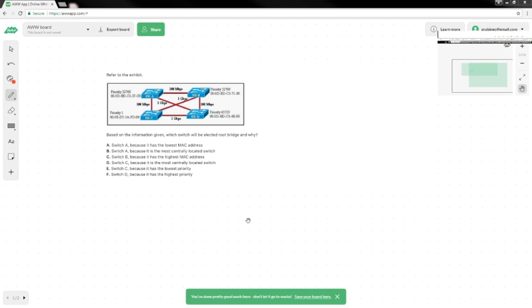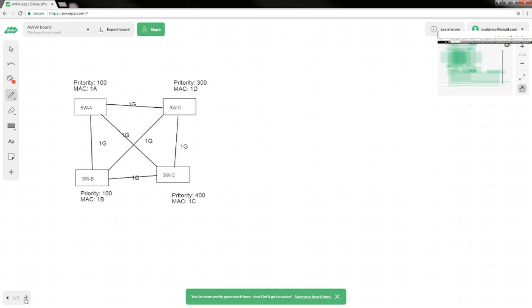This question is related to spanning tree. So let's do a quick review on how spanning tree works. Spanning tree protocol was developed to create a loop-free layer 2 environment, right?